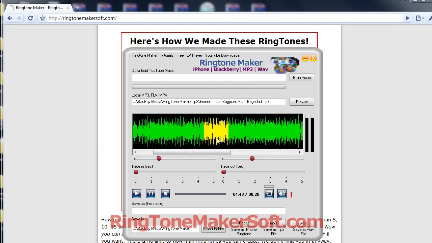To know where we are in the audio, you just simply hit play. It'll begin to play the audio from your first cut point. That way you can fine-tune exactly where you want to start your ringtone and where you want to end it. So if you want to cut out just the chorus or a few different words or a specific line from the song, that's how easy it can be done.